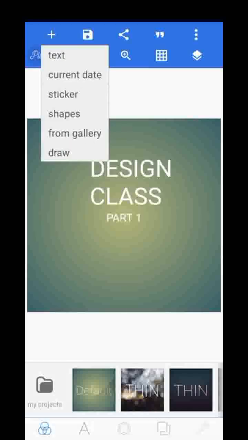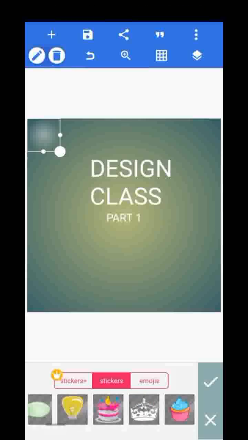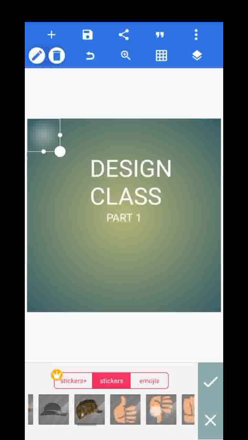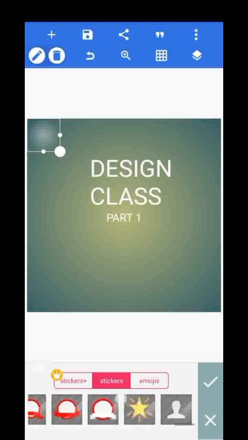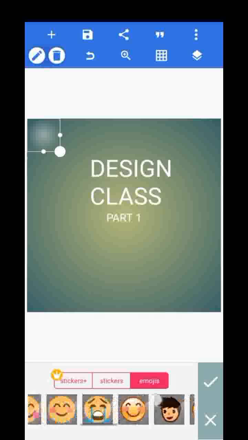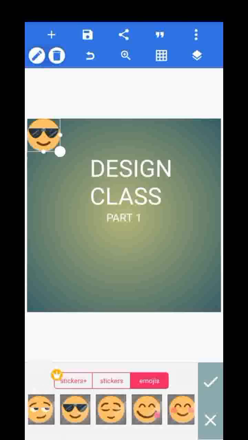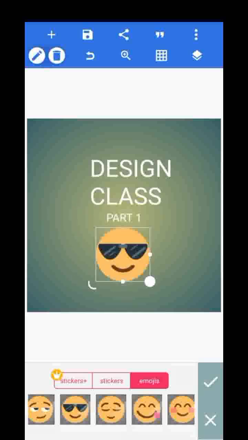The next option we have is the sticker option. If you want to use stickers in your design, you pick any of these stickers. Once you click on the sticker option, at the bottom part the stickers are going to appear. You just scroll to the right to see the stickers. If you need emojis, click on emojis to see different emojis that you want to use. I'll click on this one. Once you click on it, it will appear inside the design area, so you can use it.